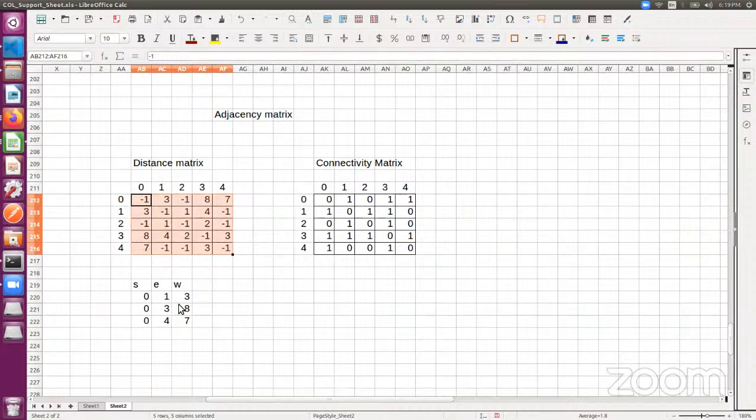So if they give it like this, what do you have to do? You will create an empty list of lists, and then at the corresponding location, S of E, you will put the weight. See, this S and E are nothing but coordinates, right? For 0, 1, you're going to put 3. For 0, 3, you're going to put 8. For 0, 4, you're going to mark it as 7.